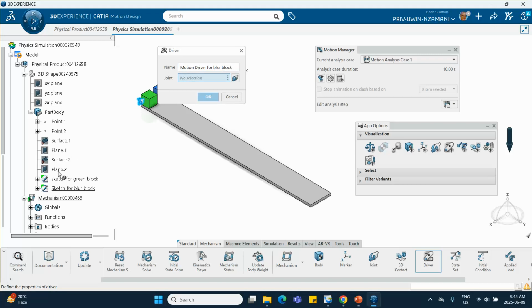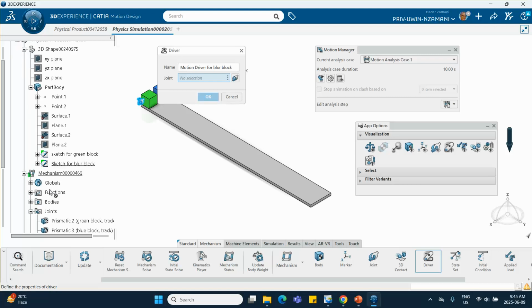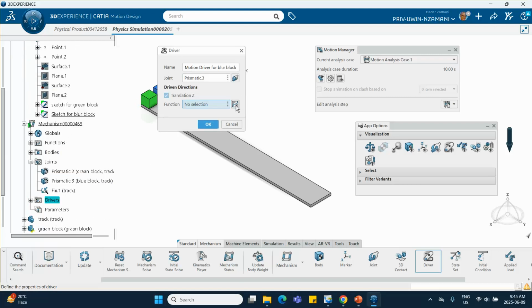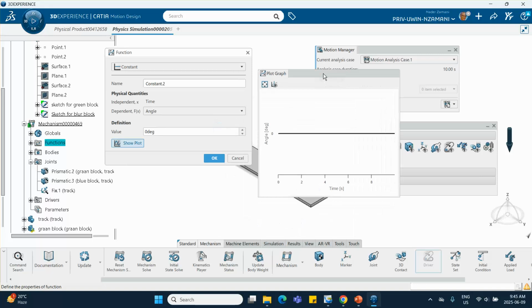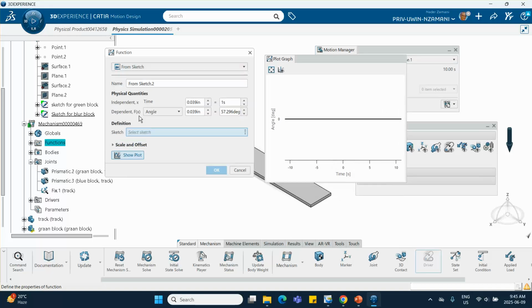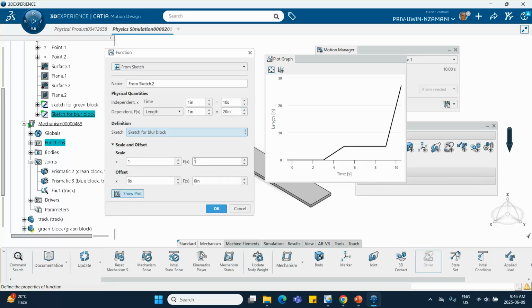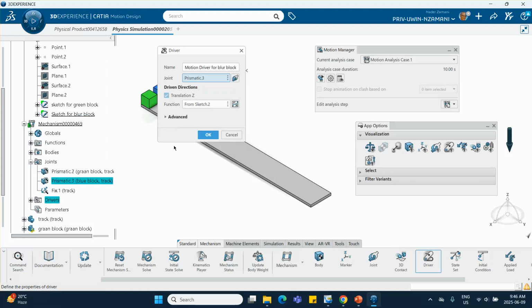Okay, the second joint, the other prismatic joint, the second one. And you click on the function. I don't want constant, I want from a sketch. Go and select the sketch for the blue block. I mean, these are all bad spelling. This should not be blur, it should be blue. And one horizontal inch is 10 seconds. It's like the other one. Change this into length. One horizontal inch, one vertical inch is also 20. And again, if things don't work out, I may have to come and put a minus sign here. We'll see that. Say okay.